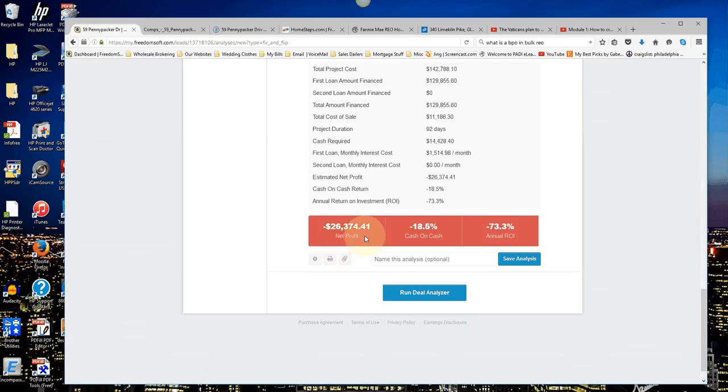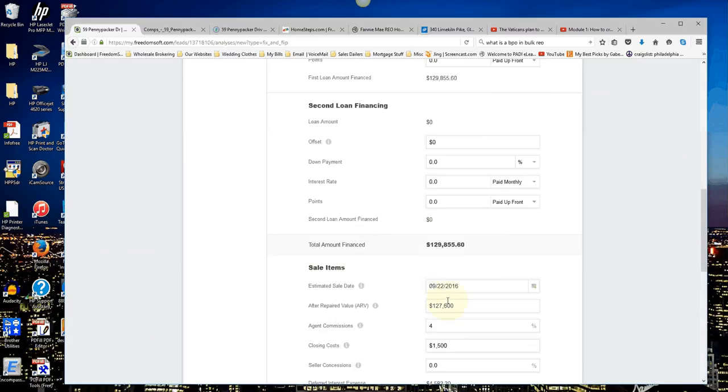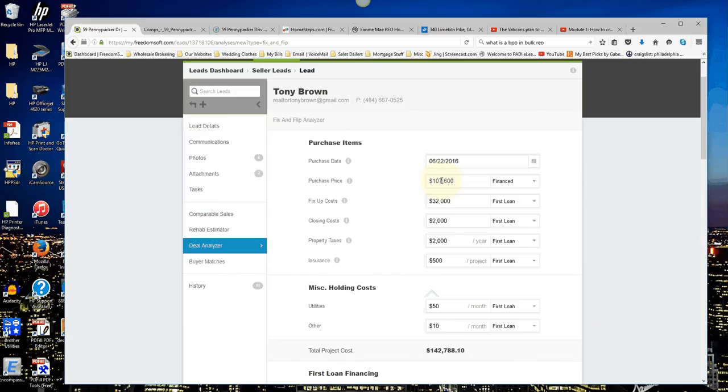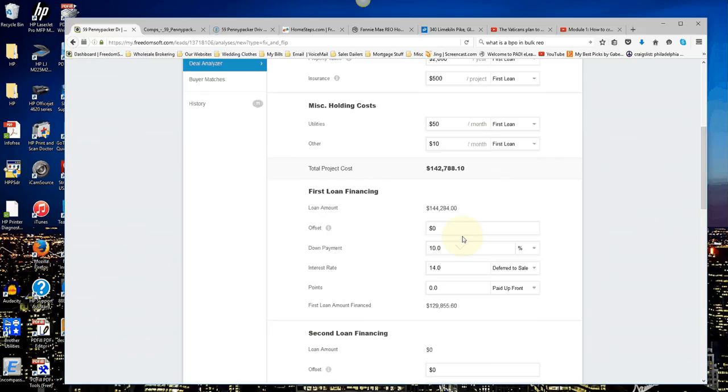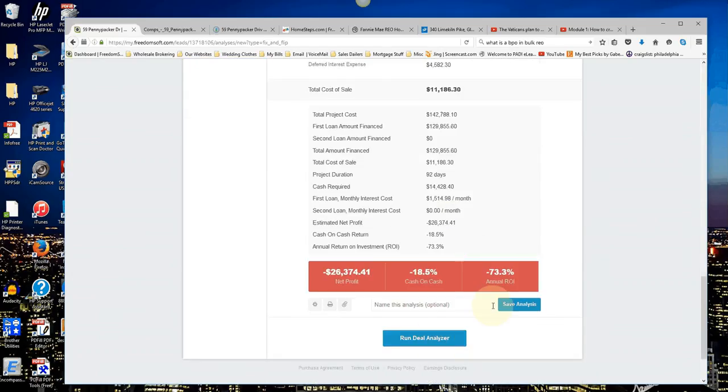So this deal is not a deal. If we just look at the numbers again, we're comparing it to a value of this. We have a purchase price at 107. We've got a fix-up cost of 32,000. When all is said and done, there is no money in this deal at all. When all is said and done with carrying this thing and doing financing charges, we'd actually have to pay in order to get this deal. So you don't really have to save this analysis because it's a dead deal.